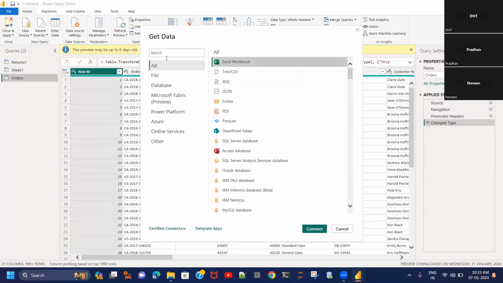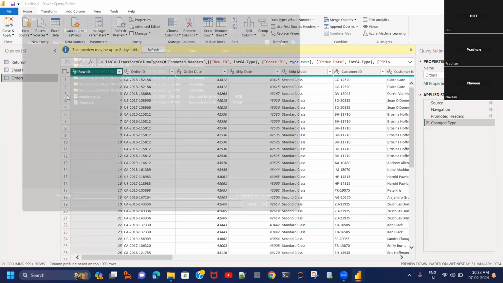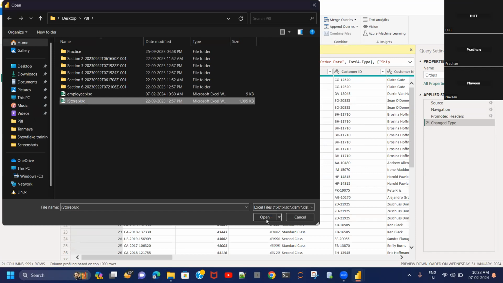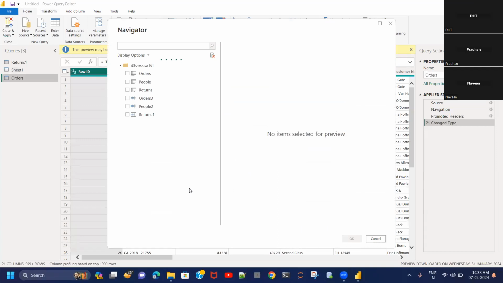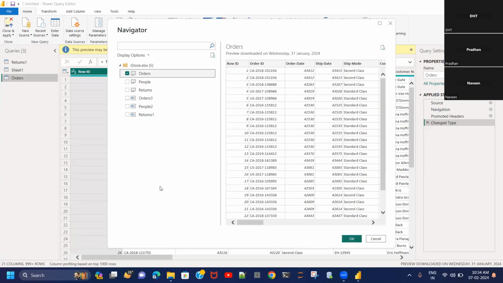Okay. So here it's showing me get data. Get data has various options and we choose the Excel sheet. Now here it's asking me which file you will choose. Make sure you had selected it. Hold on for a second. So there is orders, people and returns. Below that, orders 3, people 2, returns 1 are once again showing up.